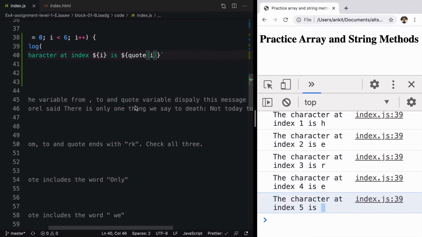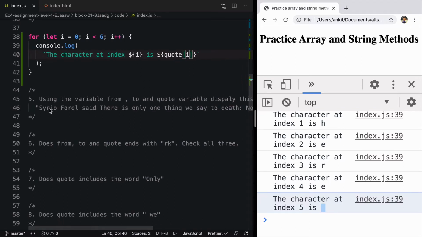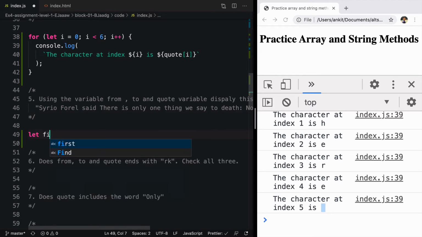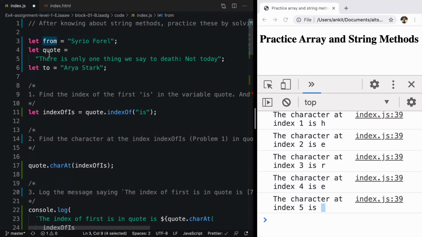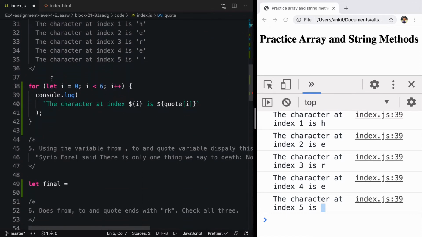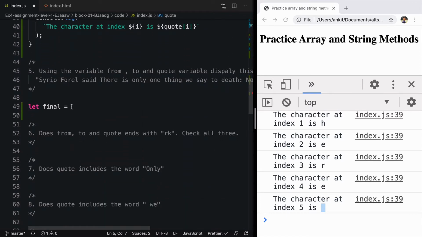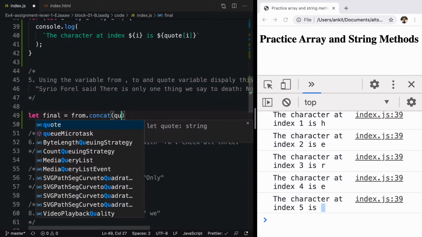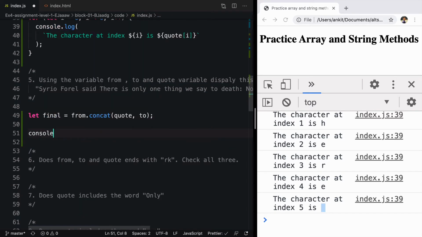Using the variables from, to and quote, display this message in this way. We have to use the concat method. We'll say final is equal to. So we'll start with from, quote and to. So we need to concat all these three: from, quote and to. If we want to check the value, we can say console.log final.